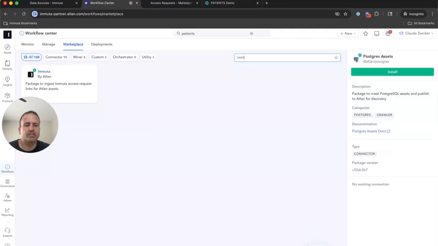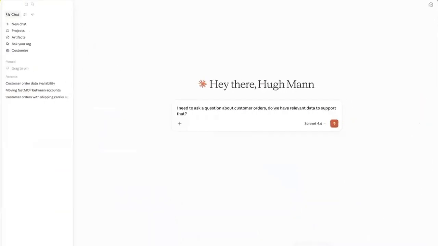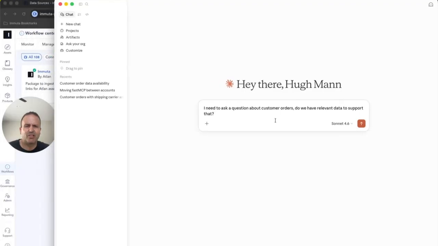So I'm going to actually open something else now. I'm going to go into Claude. But Claude, it could be Claude or it could be anything. I just happen to be using Claude for this demo, whatever you're using for your text-to-SQL interface. My first question is going to be, hey, I need to ask a question about customer orders. Do we have relevant data to support that?